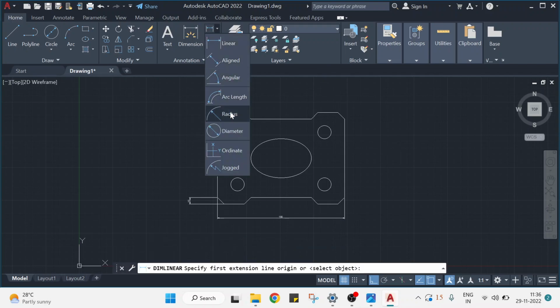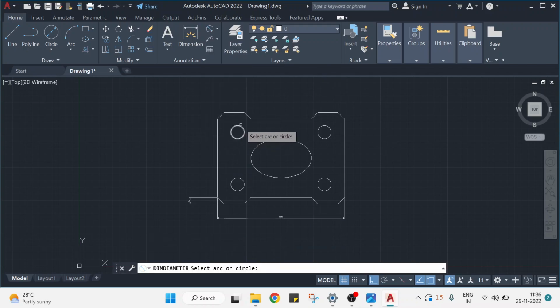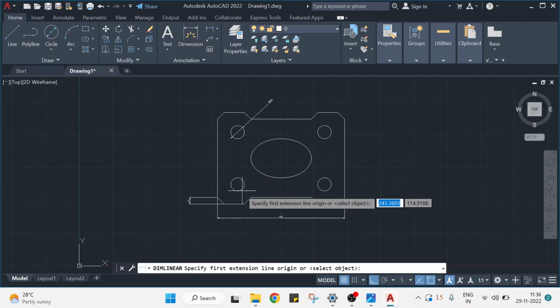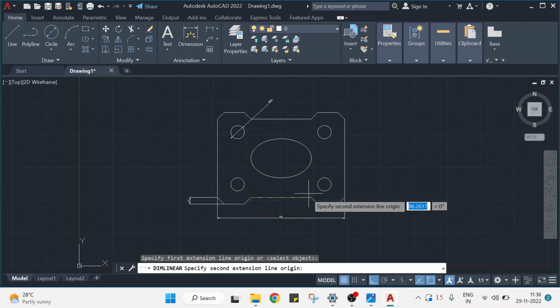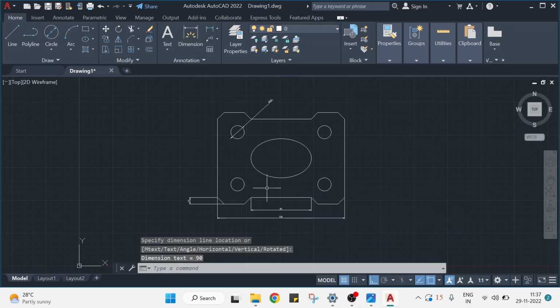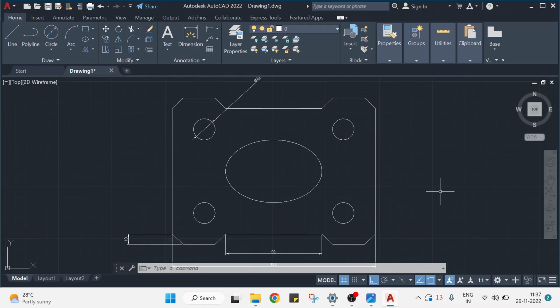Okay, so again for your diameter, just select this and you can keep it over here, diameter. And all those things you can easily give. From this distance to this distance is again going to be 90. So like this you can give all your dimensions properly.